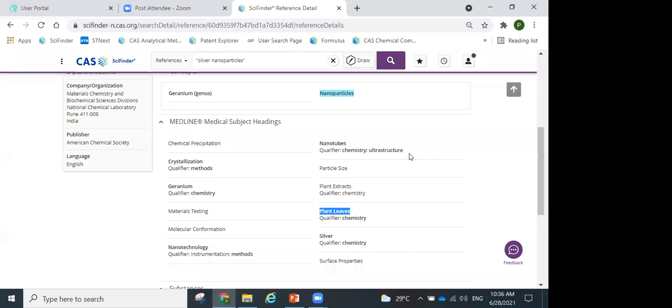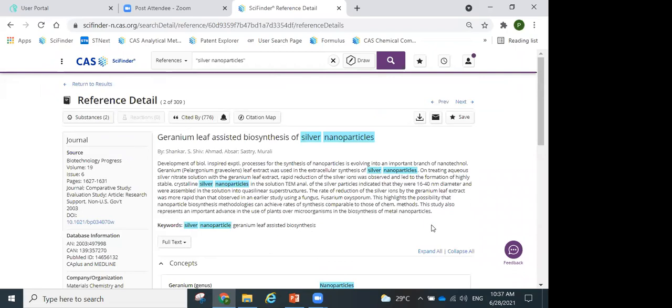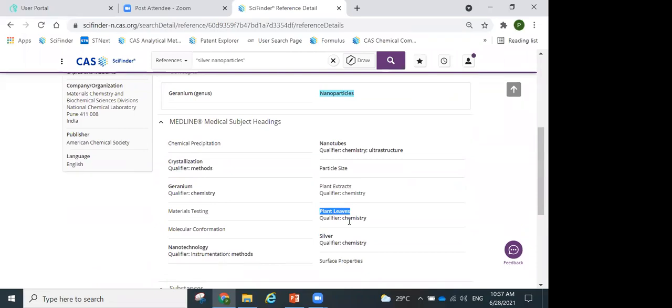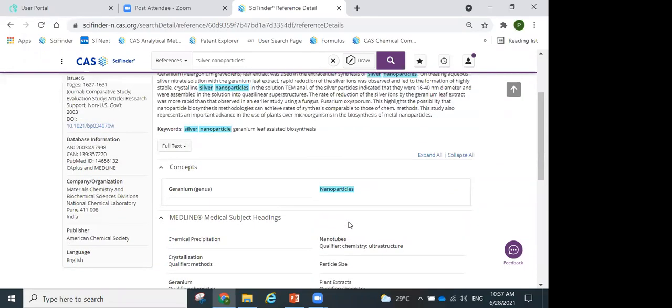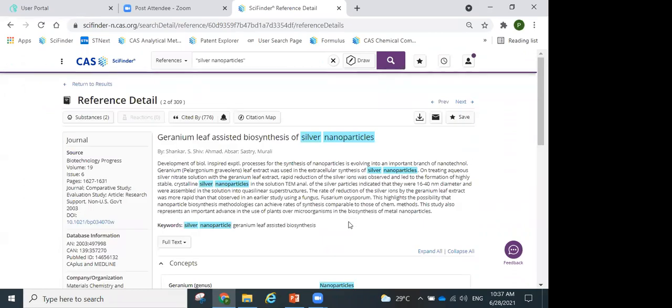So this concept is really good if you want to do a broad search, a search to cover all the references that look at using plants to synthesize silver nanoparticles. You don't actually have to put in a specific type of plant in mind. You can use these concepts to pull everything back, and it will show you in your answer set different examples of plants or plant extracts being used.